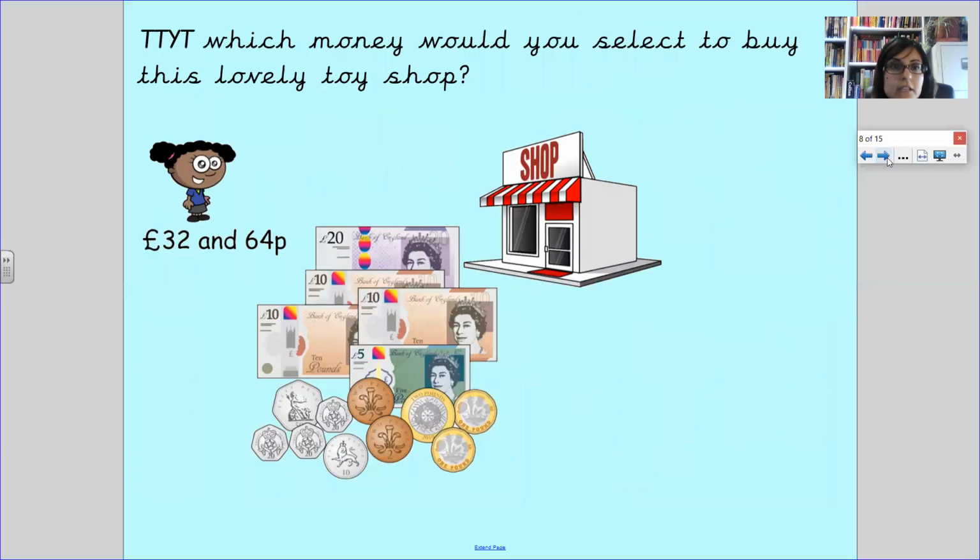Right, turn to your teddy. Which money would you select to buy this lovely toy shop? So this toy shop is £32.64.